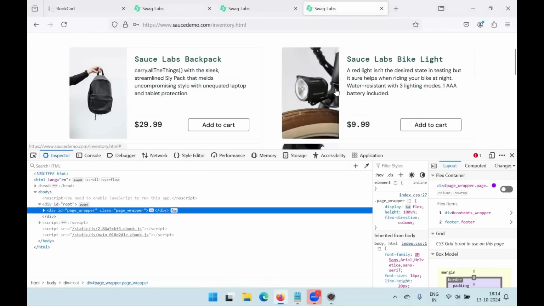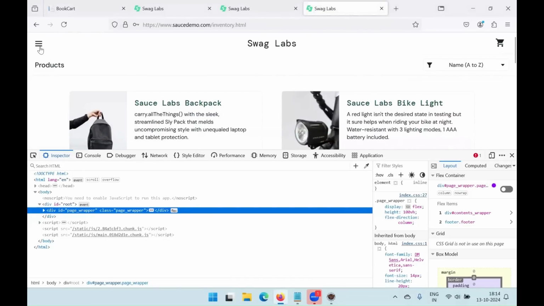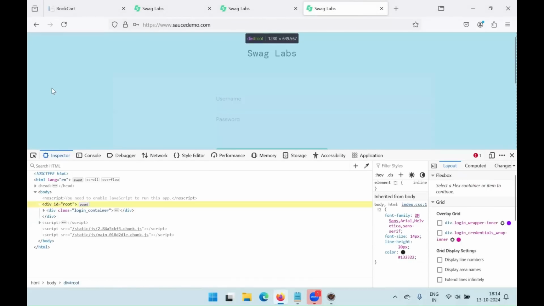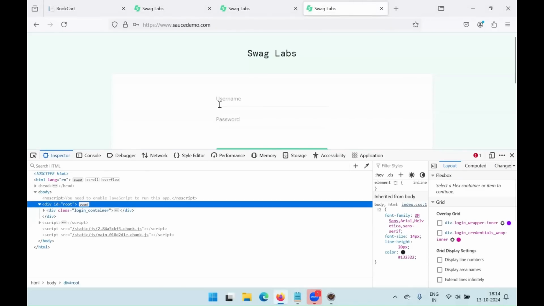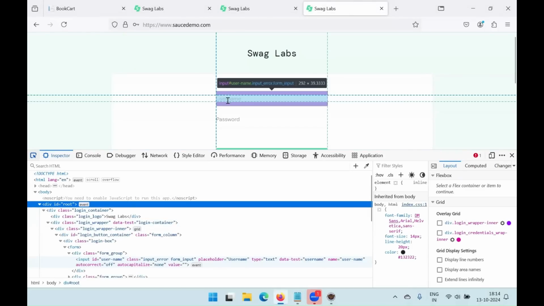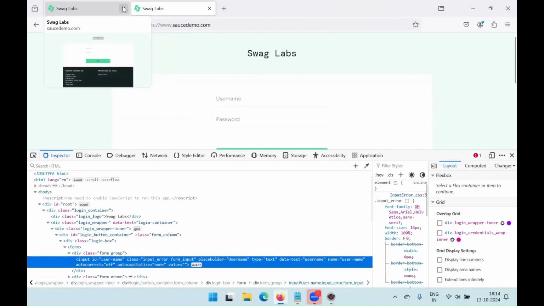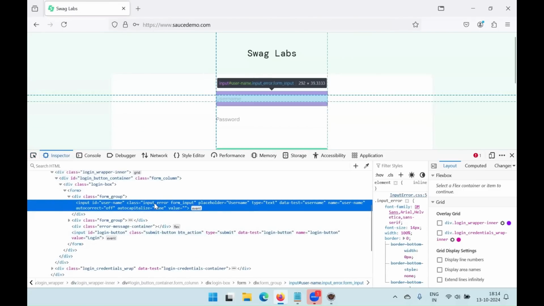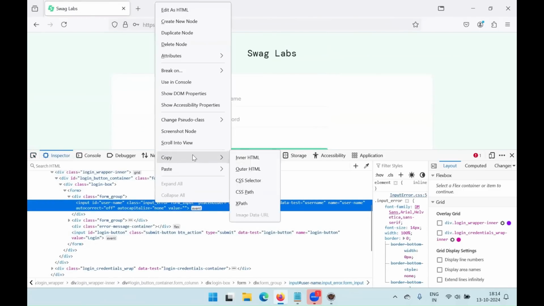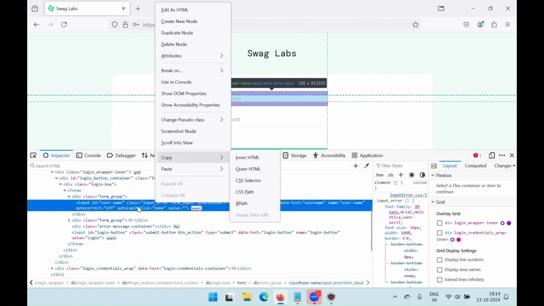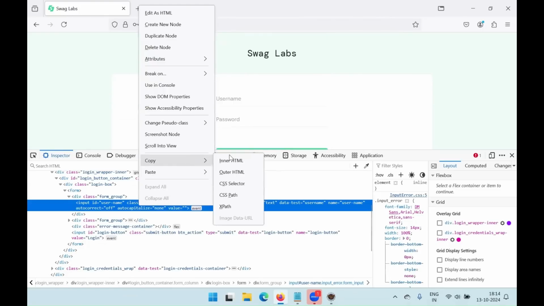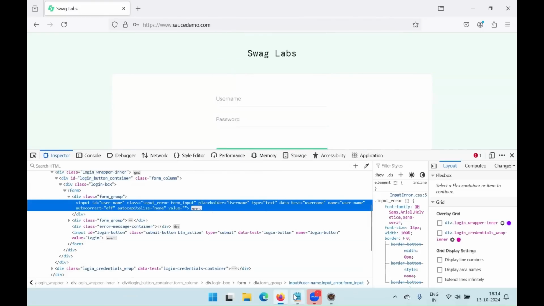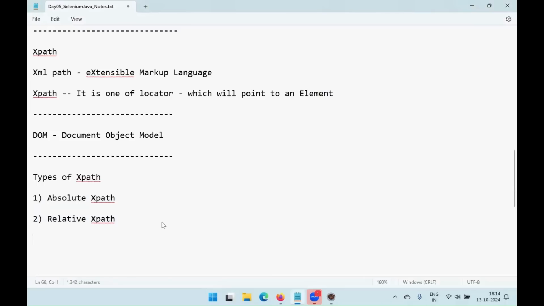So in this web page, let me go to the login page again. So log out, and let me highlight this username field. I am going to close all the other browser windows and highlight the username. If you right click on this, there is a copy option, and you can see copy XPath is there. So copy XPath. So this is the relative XPath.